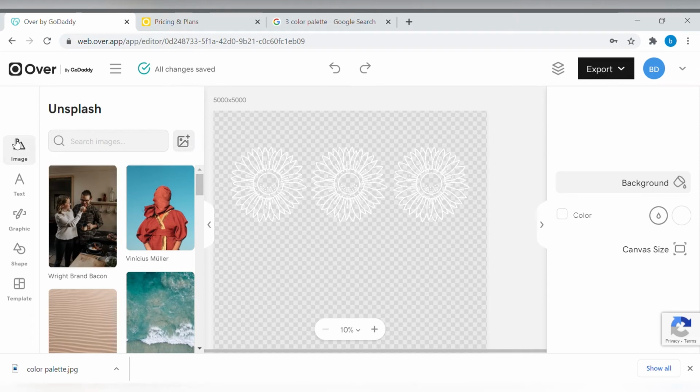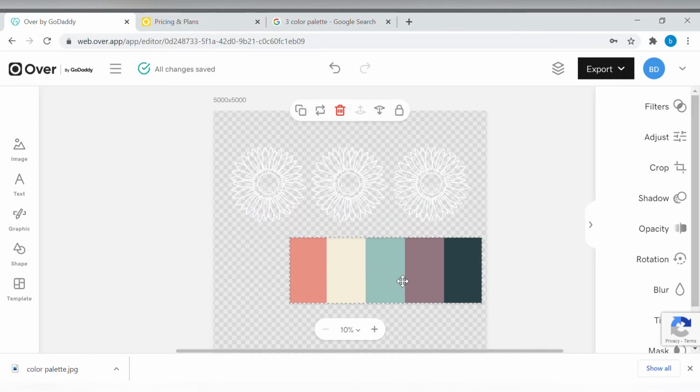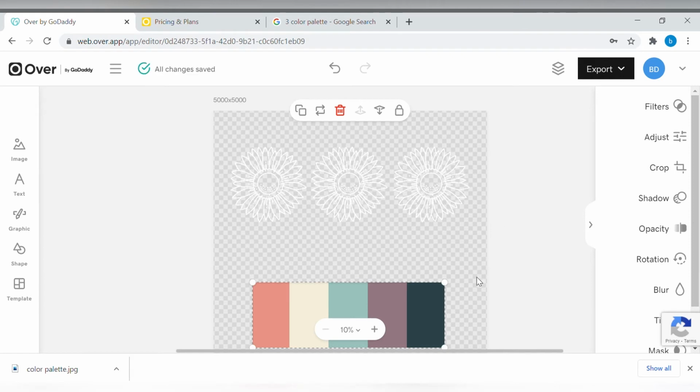So on the left side you'll click Image, and then click this plus sign with the graphic there, and then on desktop you'll grab your color palette and then bring that into your canvas, and you can make it smaller and out of the way, and this way you can eyedrop these colors for whatever color that you want.